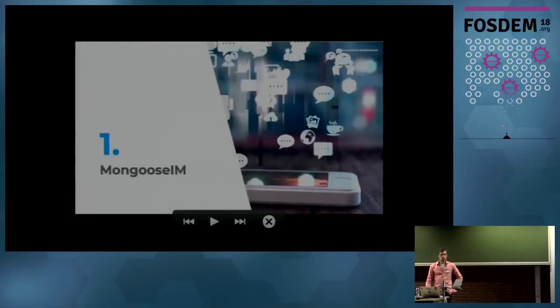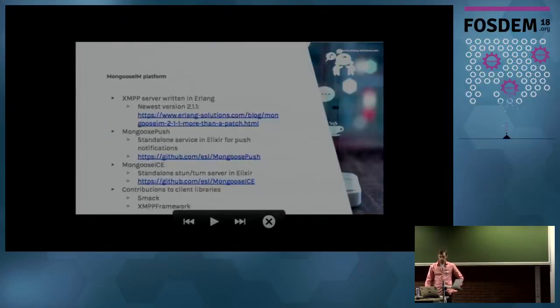Alright, so what's MongooseIM? If you know XMPP, then you may know that Mongoose is most of all an XMPP server. It's written in Erlang. But these days MongooseIM is not only an XMPP server, we rather call it a platform because we also have other components. We are writing them in Elixir. They are standalone components for push notifications. This is Mongoose Push, an open source standalone component you can take and use without MongooseIM if you want to integrate with APNS or FCM.